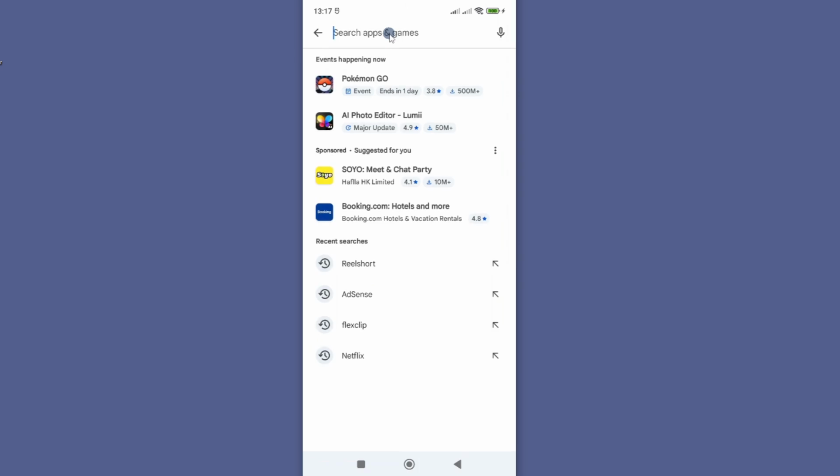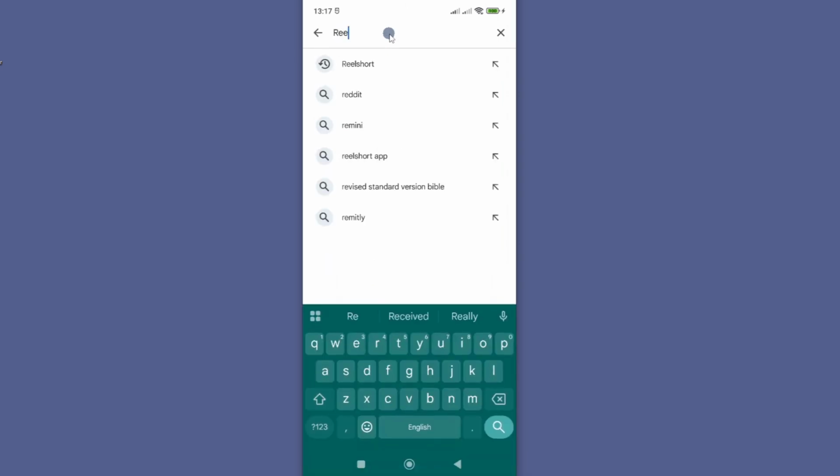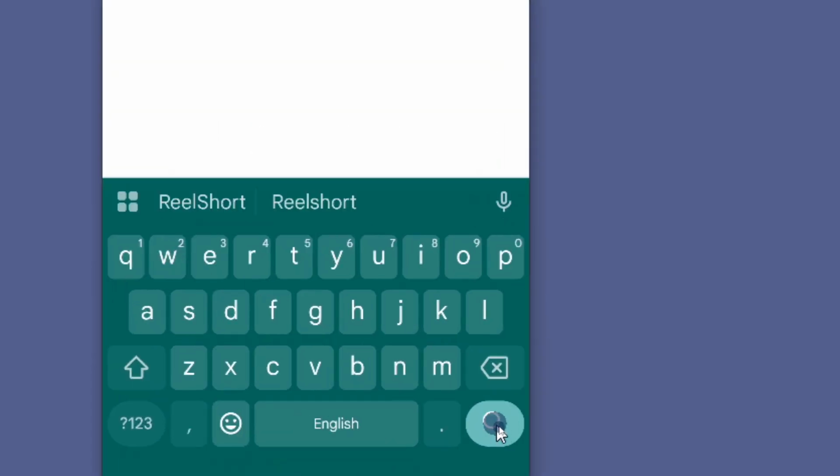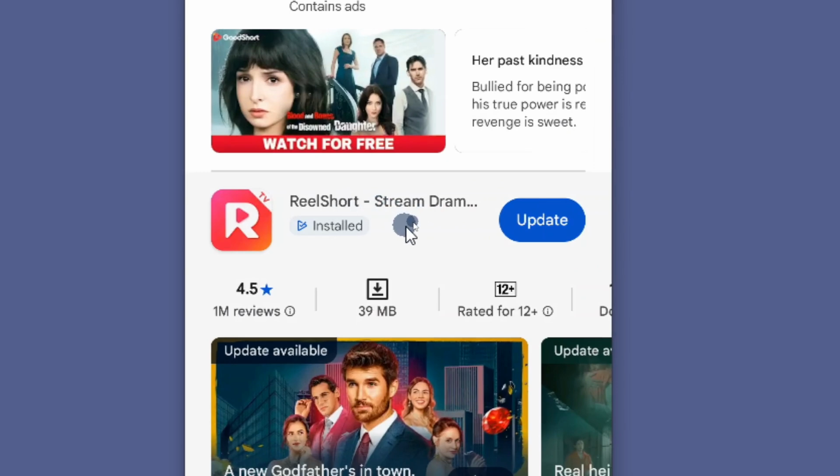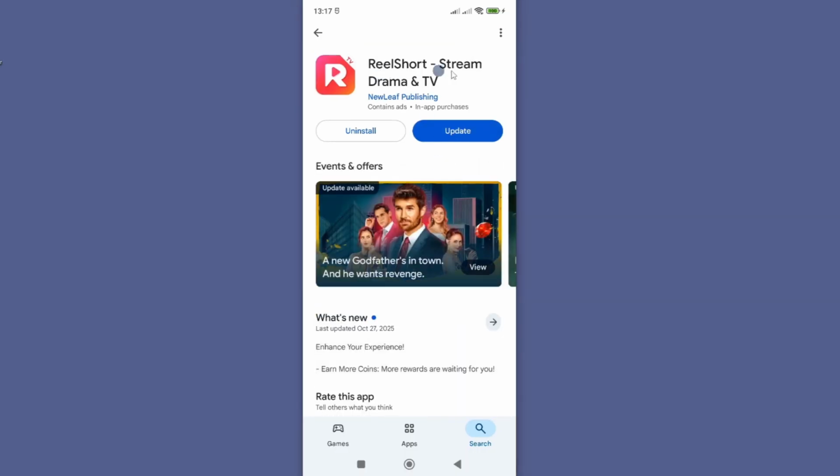Then using the search icon here, just type in the name of the app. And there we go, it is ReelShort as one word. And to search for it, tap on this search icon, and you can see we have our ReelShort app here. So go ahead and tap on it, and you can see ReelShort Stream Drama and TV.